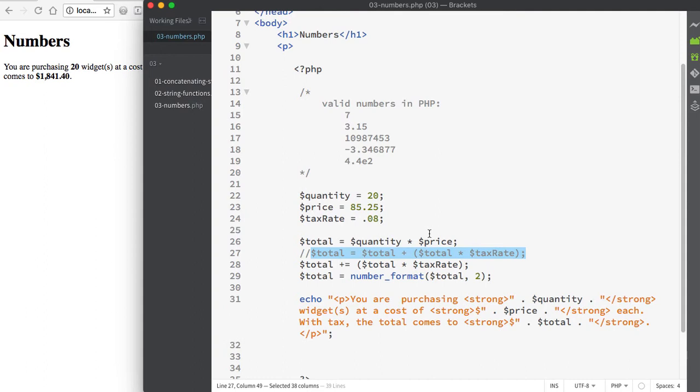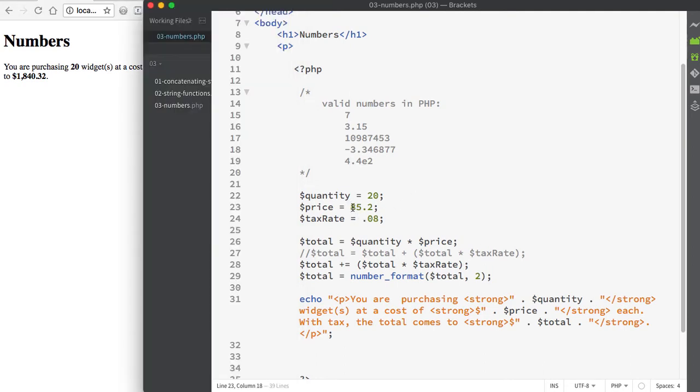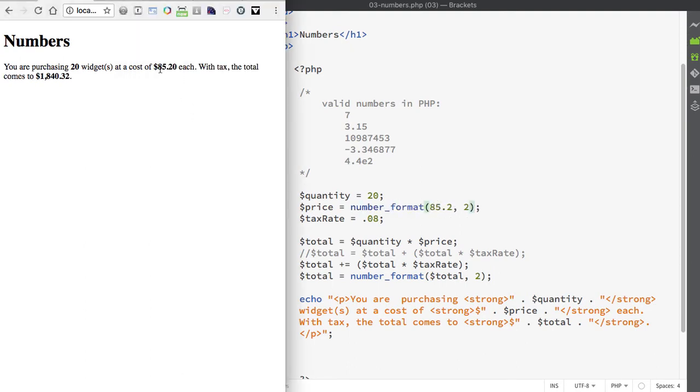Another thing worth noting is that if we set up our price value without using 2 decimals, so if I change this to say 85.2 and I save my page and we refresh, you can see how it's going to display. If I want this to display in a more human, readable manner, I would want to perform my number format to price before printing it. We would simply do that by using number format function, and now the values are going to be printed in a more human, readable manner.